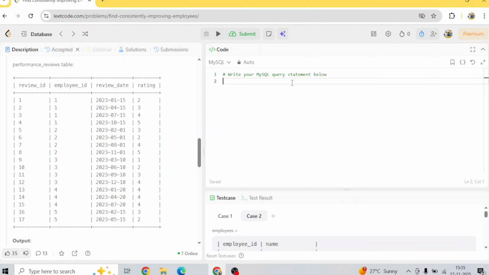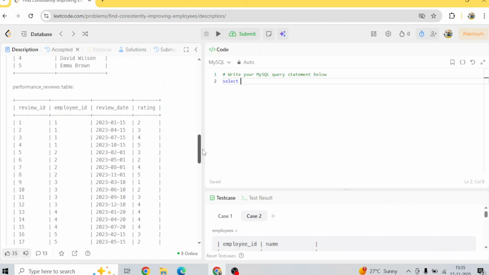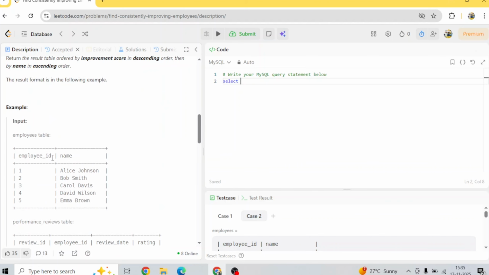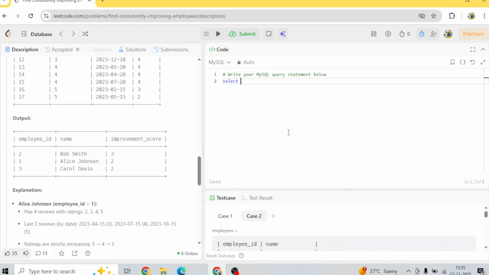First and foremost, we are going to eliminate those particular employee IDs where the number of reviews is less than 3. Let us see how we will do that. So we will say select. Also, we have to merge. We will be using an inner join between the employees table and the performance reviews table on the basis of the employee ID, because in the output we need the employee ID as well as the name.